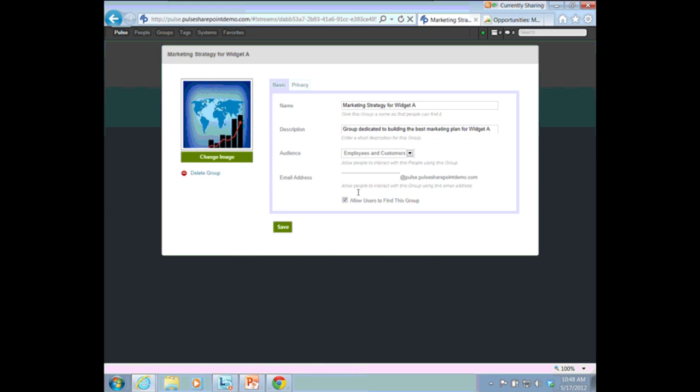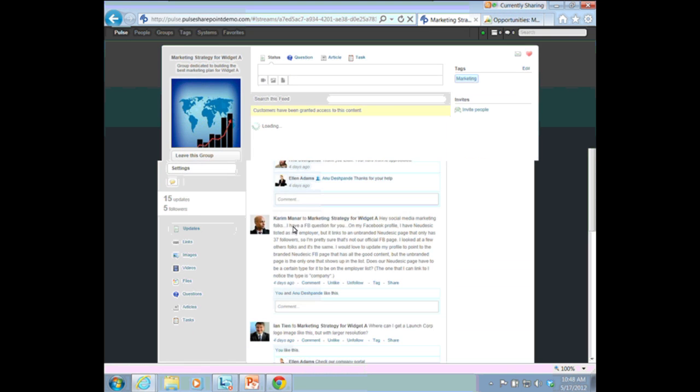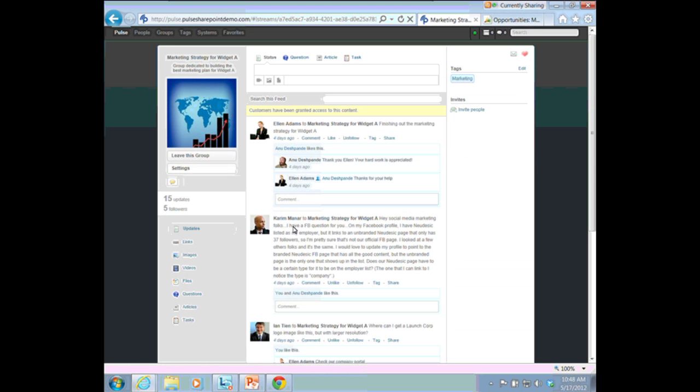So again, you can simply send them an email, they'll receive an invitation, they set up a profile, and they have limited access only to the groups that they've been granted.